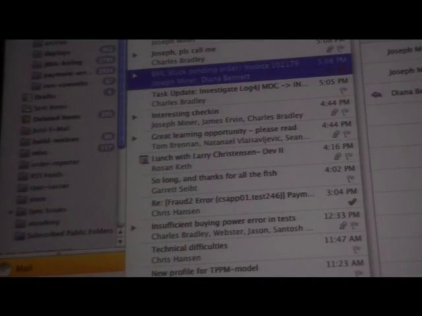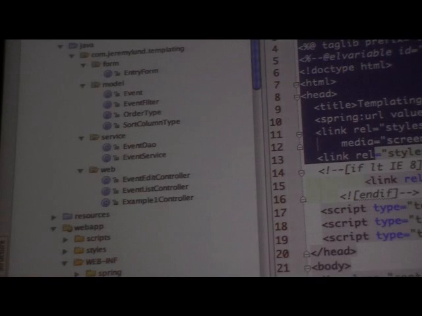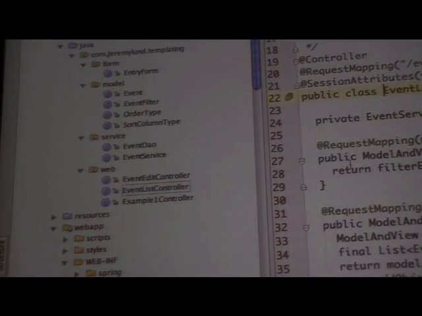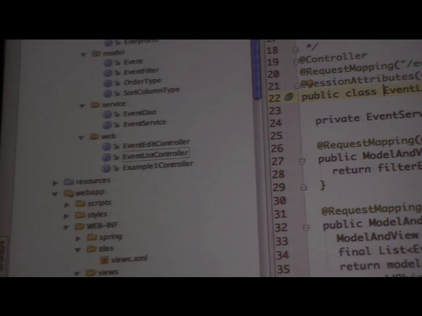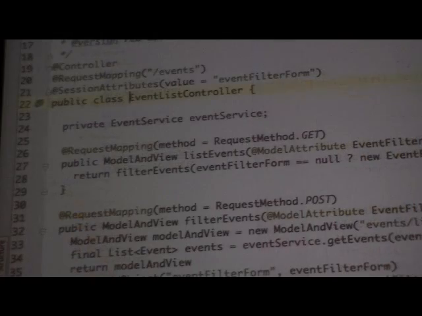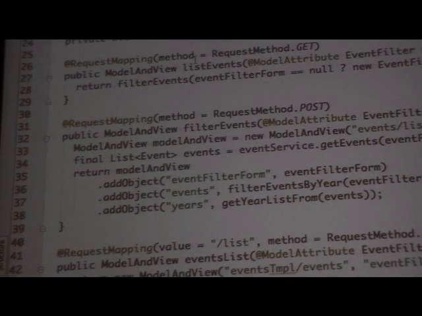I'll send you an email right now, Joseph. Let's see here. Sorry. All right. Okay. So here's our controller.